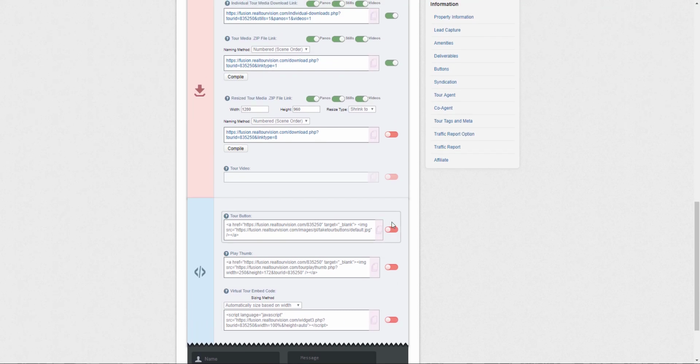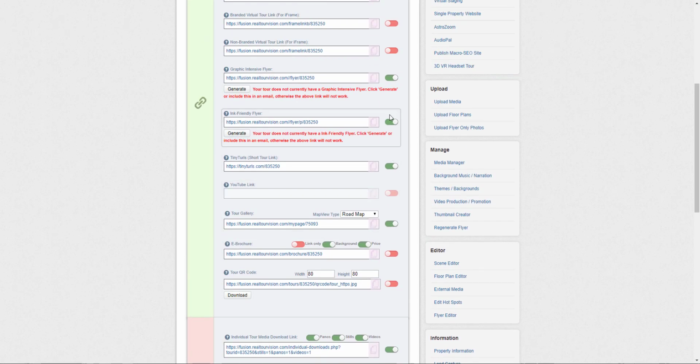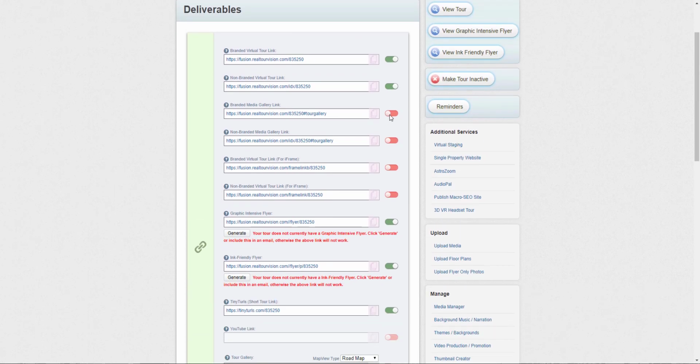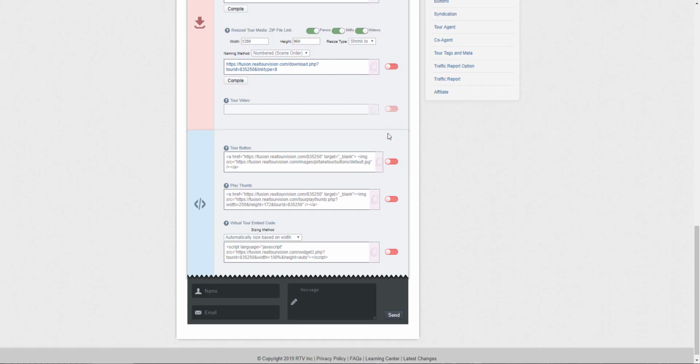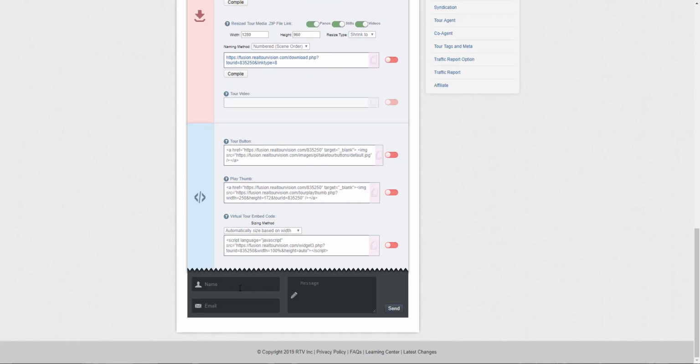So you'll notice all of these switches over here to the right of all these links. You determine what you want to send your customer by clicking these red or green. If you make them green, that link will go in an email to your client, and you can email them right from this box. So you basically just put in their name, email address, and a message if you want, and then you click send.